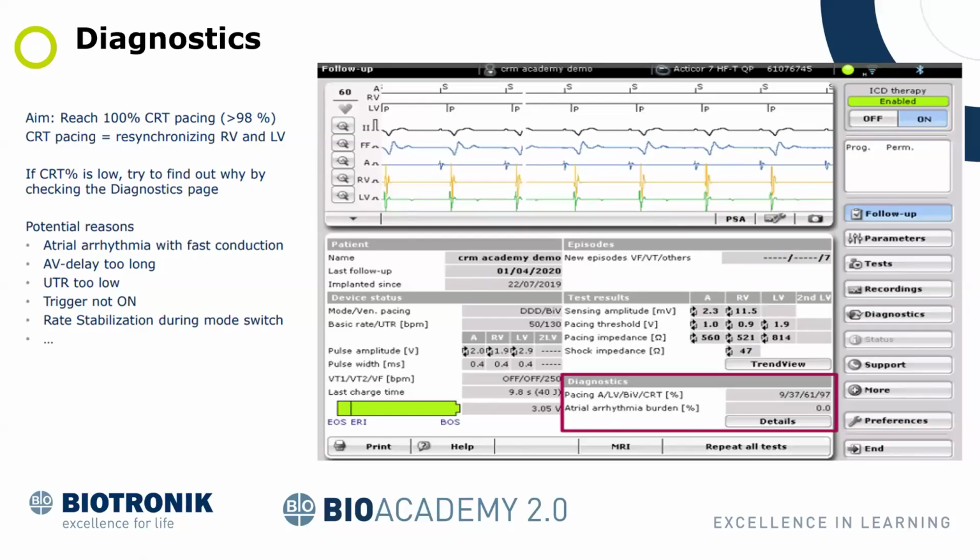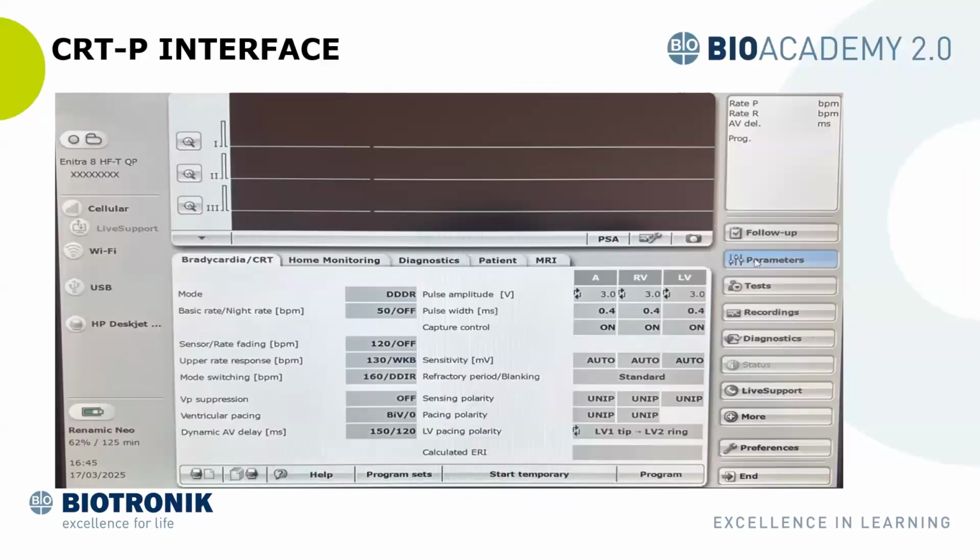If the CRT pacing is less than 98%, then we need to look for potential reasons why we are not getting proper CRT optimization. Some of the reasons will be atrial arrhythmia with fast conduction, the AV delay is too long, UTR too low, trigger not on, which is here. So you're able to judge from there whether to change your settings.